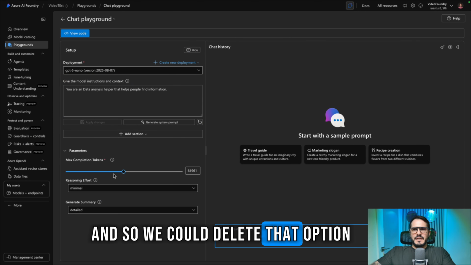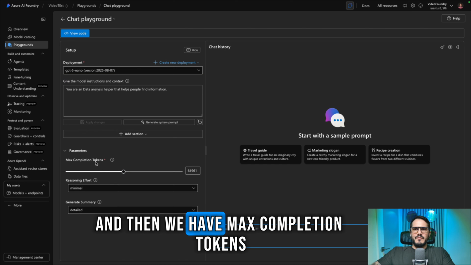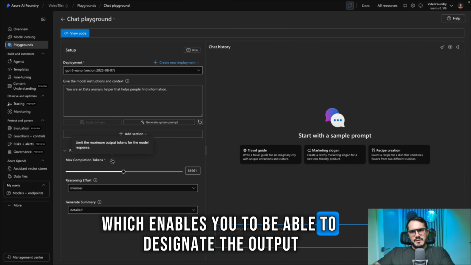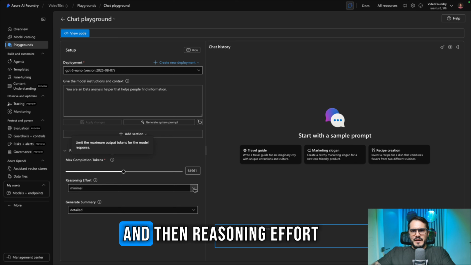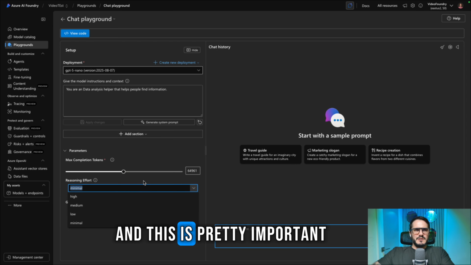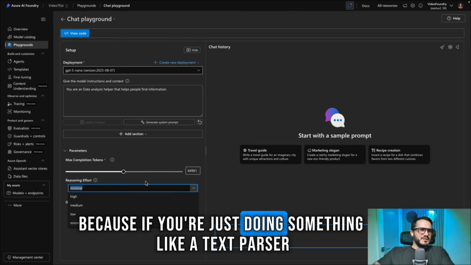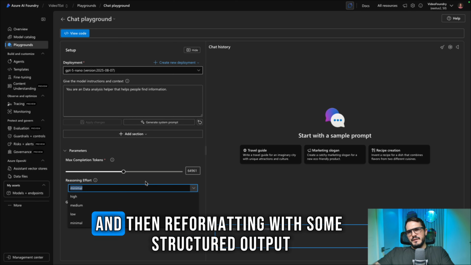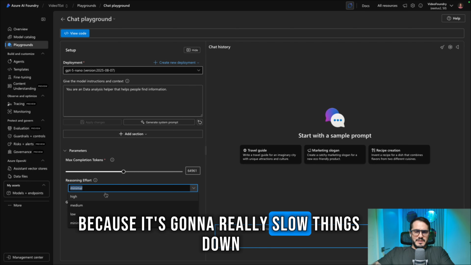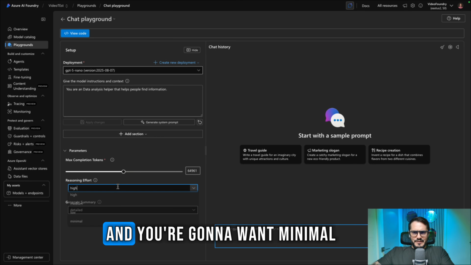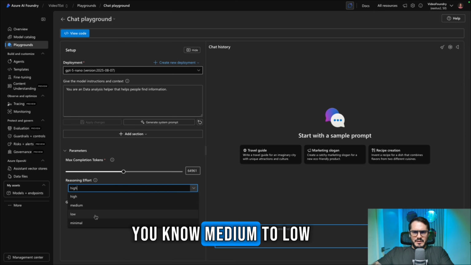And so we can delete that option, and then we have max completion tokens, which enables you to designate the output so that you're not consuming a ton of tokens there. And then reasoning effort, and this is pretty important because if you're just doing something like a text parser and then reformatting with some structured output, you're not going to want high reasoning effort because it's going to really slow things down, and you're going to want minimal, medium to low.